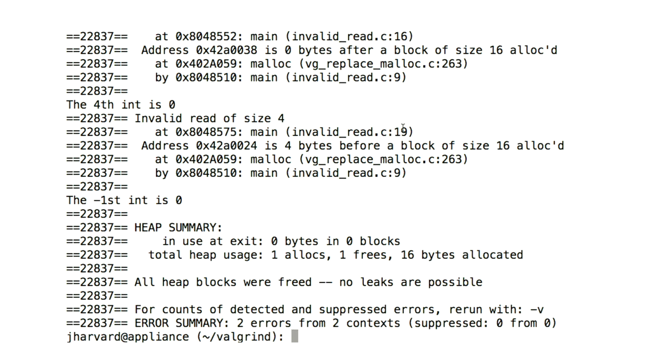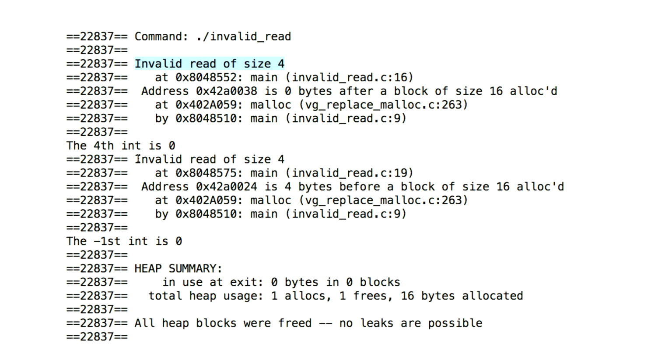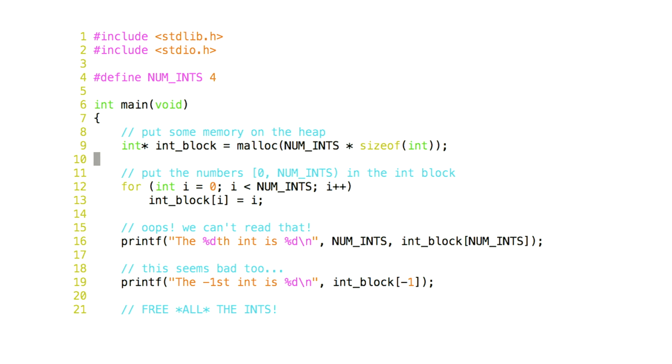Uh-oh. The error summary says that there are two errors, two invalid reads of size 4 bytes. Both bad reads occurred in the main function of invalidRead.c, the first on line 16 and the second on line 19. Let's look at the code. Looks like the first call to printf tries to read one int past the end of our memory block. If we look back at Valgrind's output, we see that Valgrind told us exactly that.